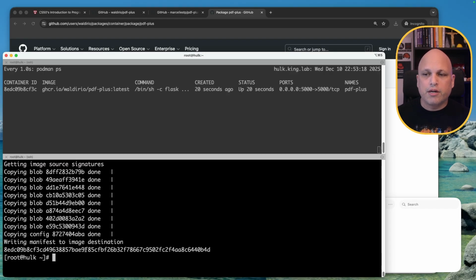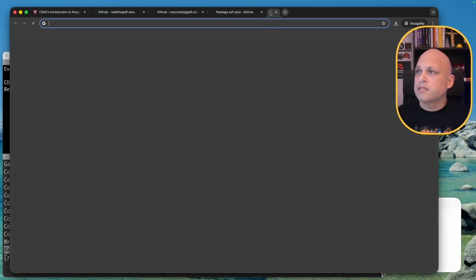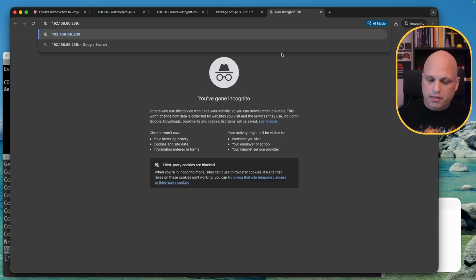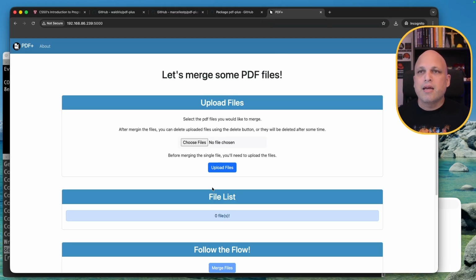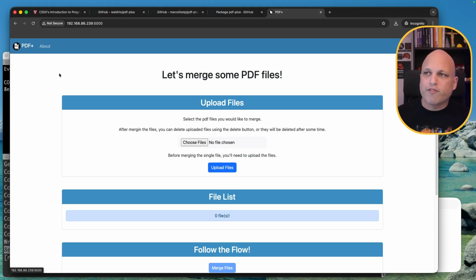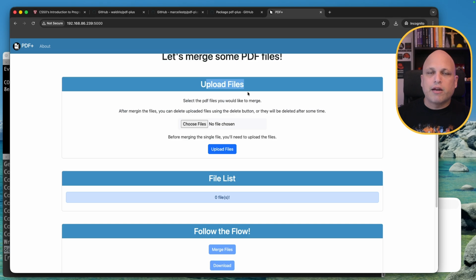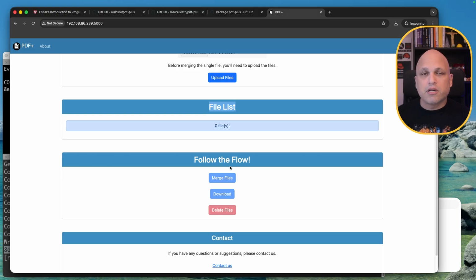Once we have the image up and running, we can see that our container is already up and running, listening on my local interface on port 5000. I know that my IP address is this one. I will copy and paste it, and the port is 5000. And there we go, this is the application. You can click on About and get some information over here. If you click on PDF Plus, you can come to the first page. We split this into some sections. Upload files will upload the files. File list is going to list the files that got uploaded. And then you can just follow the flow.